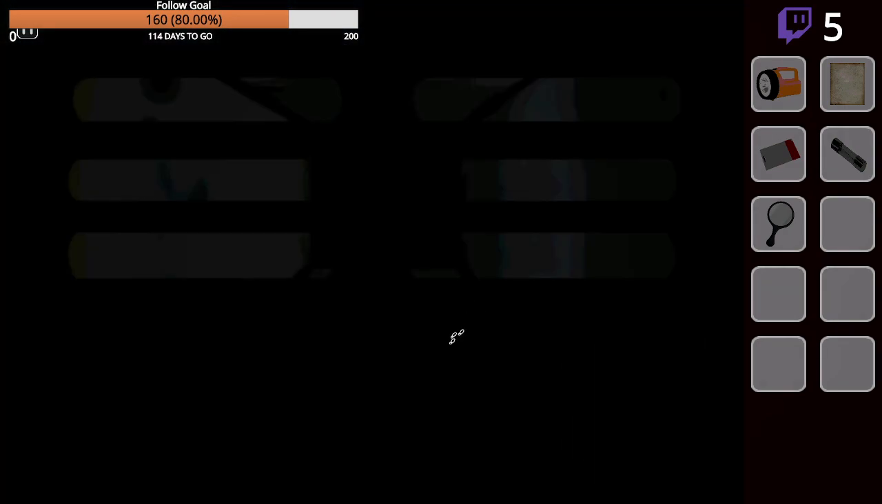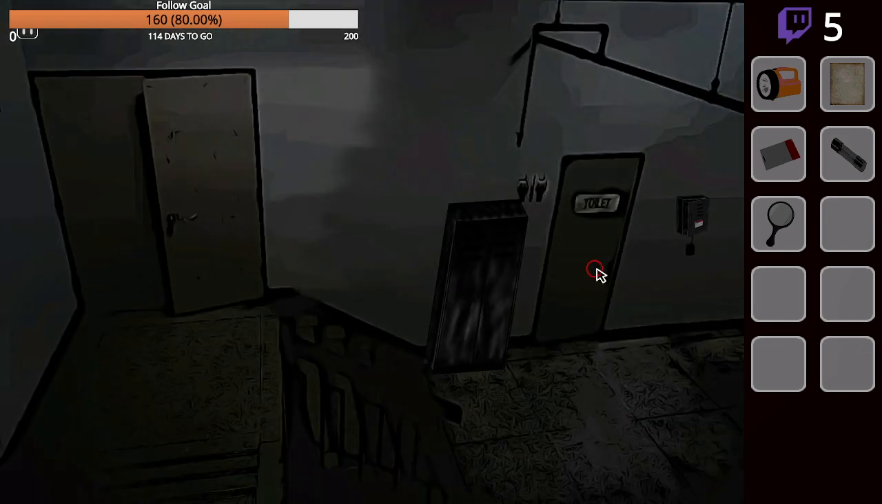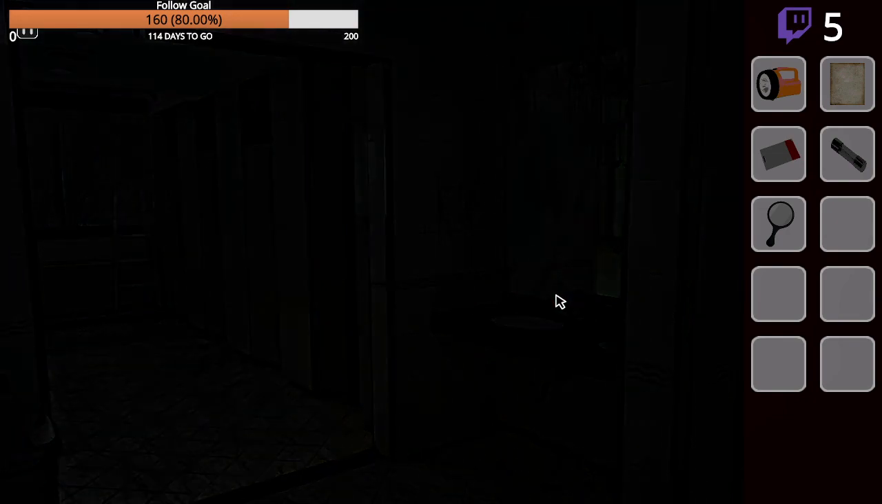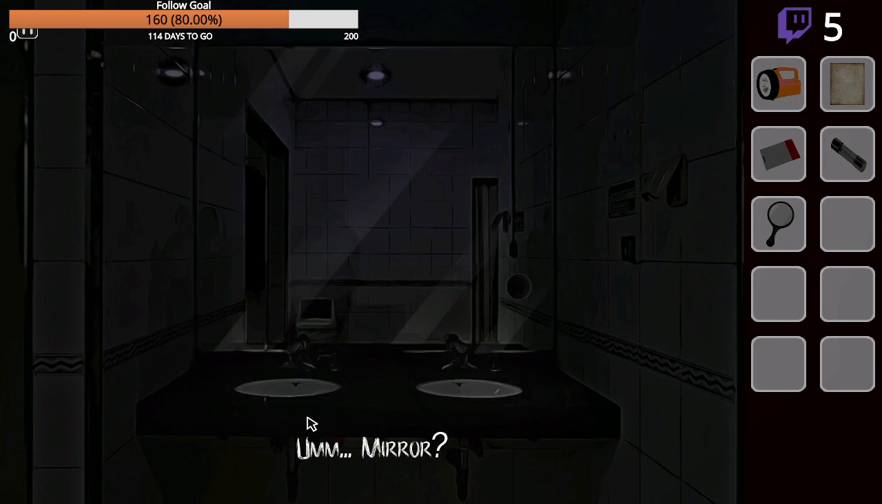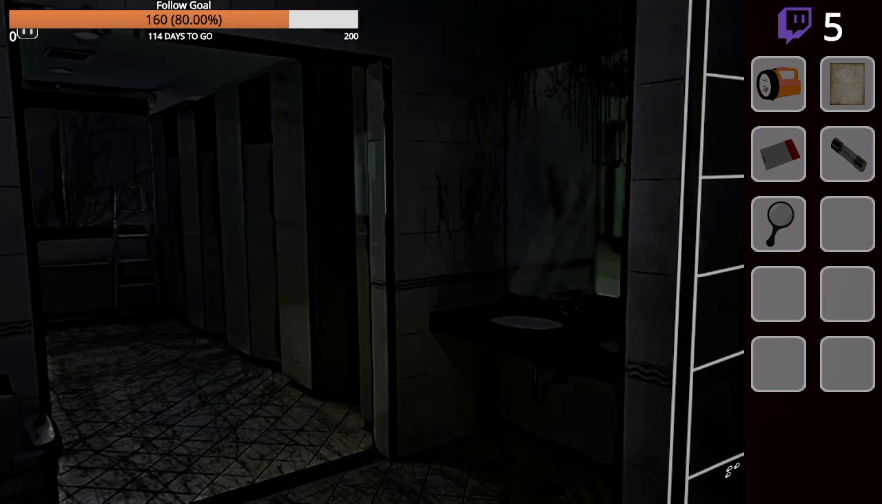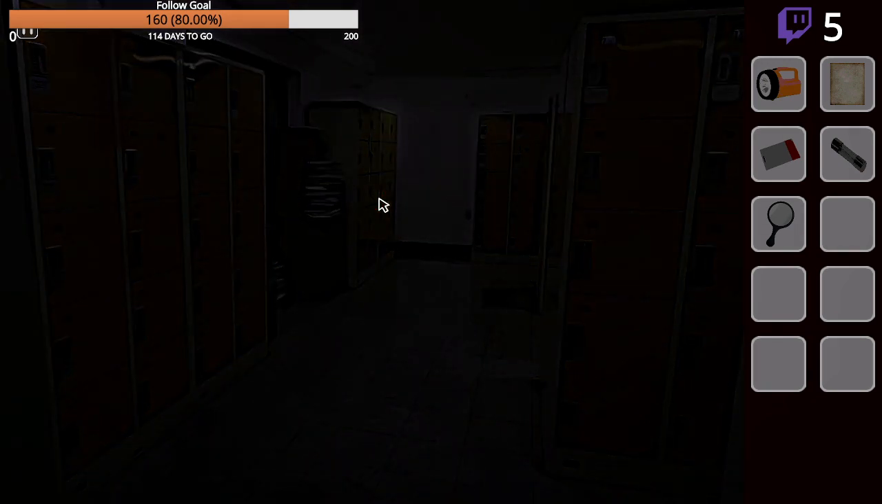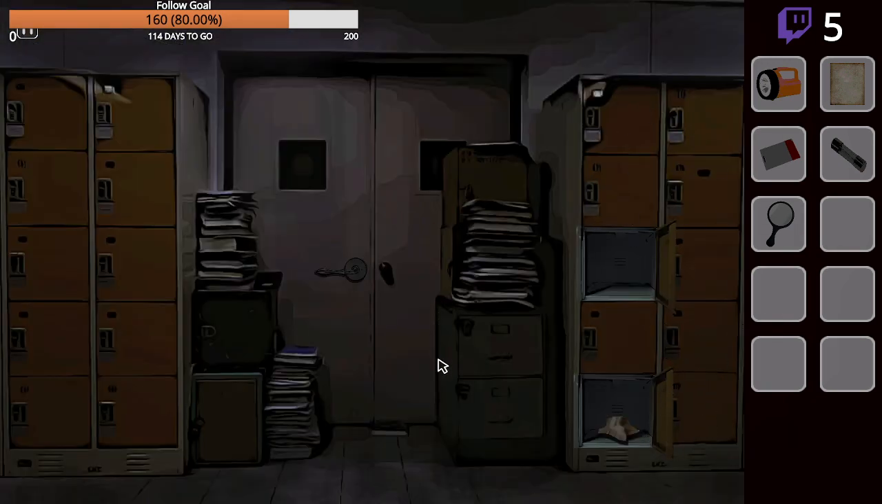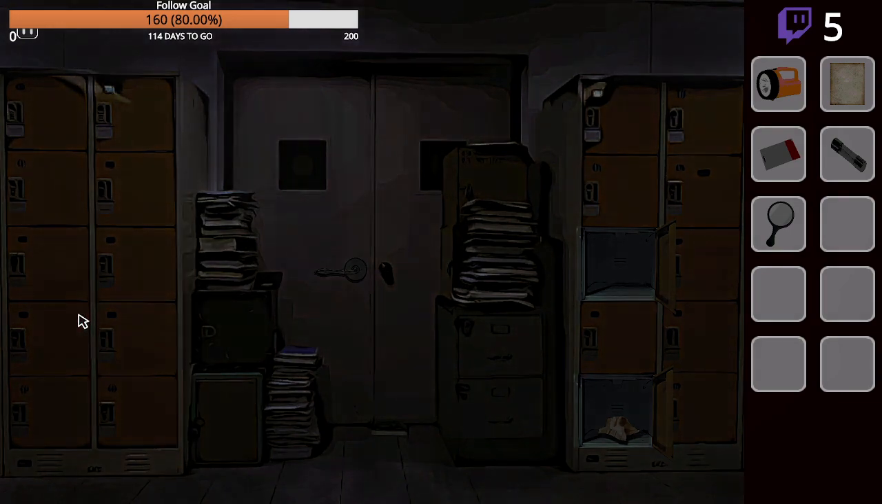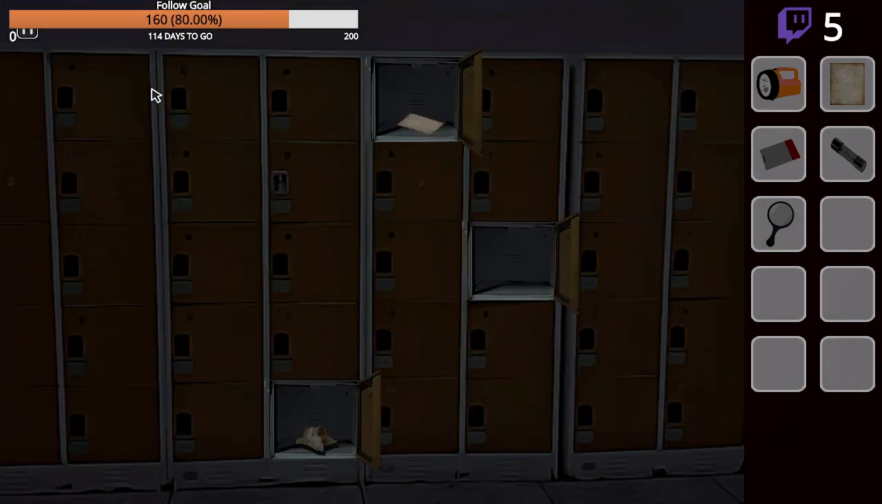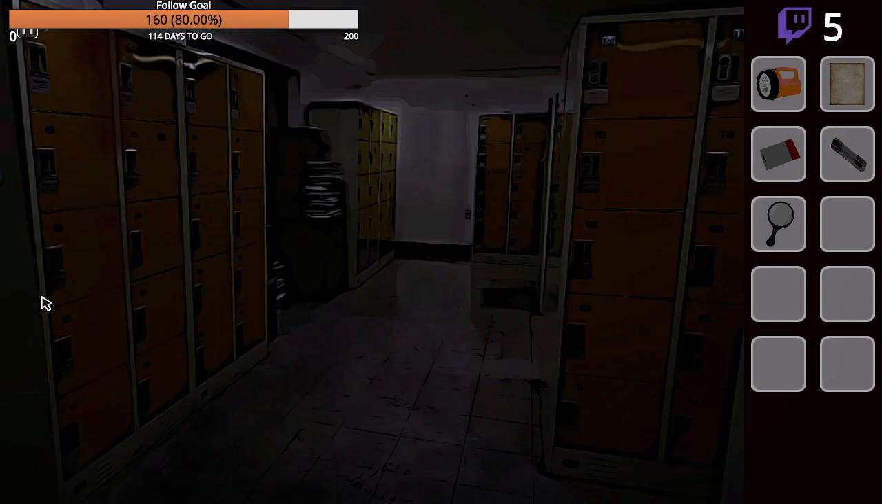Okay, I feel like there has to be something here. I just feel like there has to be something in there. El Baño. So I need a cup. Where would I find a cup? Maybe it's in another locker. Maybe. What's this way? Just the handle. I can't go that way. Just gonna run the mouse up and down the lockers again. Okay. What? How am I already lost?